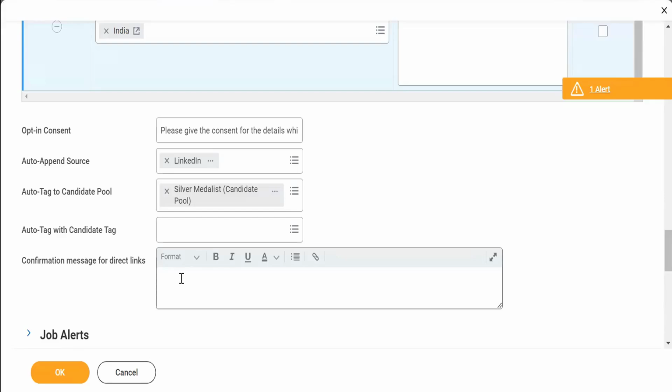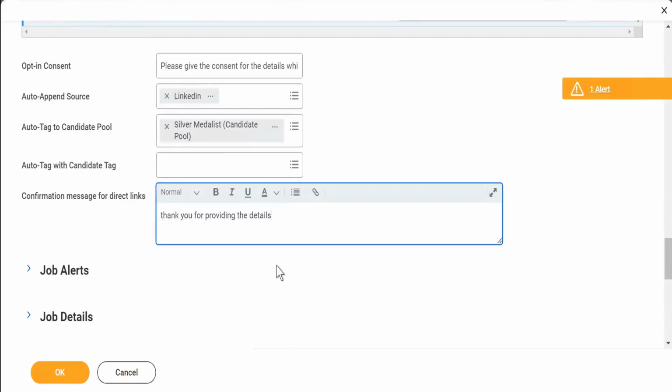And when it comes to confirmation message, like thank you for providing us the details, like that I would say. Thank you for providing the details, like that. And anything which should be populated by clicking on the Submit button. Like, once we click on Submit button, it will show this confirmation message. Like that I would say.